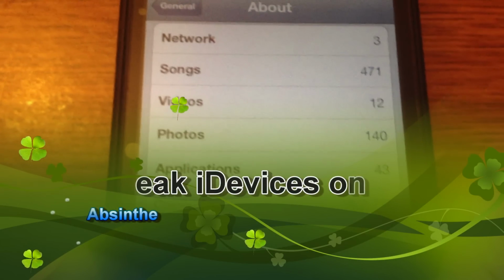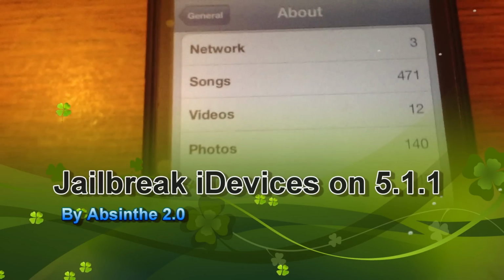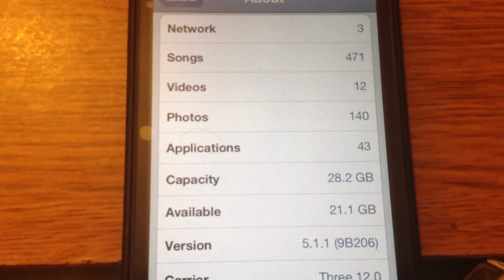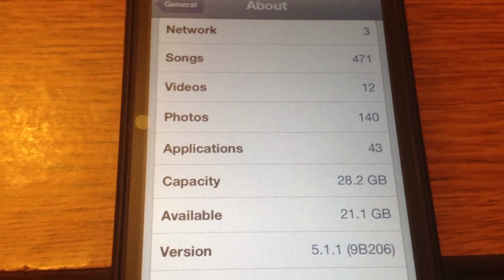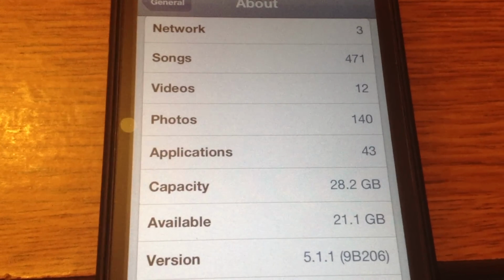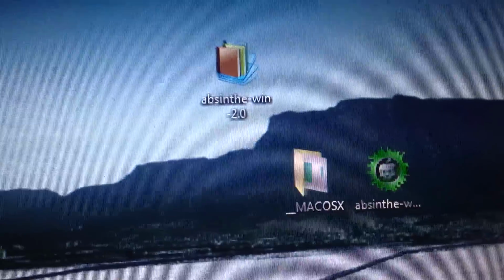Hi YouTube, today I'm gonna show you how to jailbreak iDevices that are running on 5.1.1. The device I'm gonna jailbreak today is an iPhone 4S running on 5.1.1. You can also jailbreak other iDevices that are running on 5.1.1, just see the description below. So let's start jailbreaking this iPhone 4S running on 5.1.1.